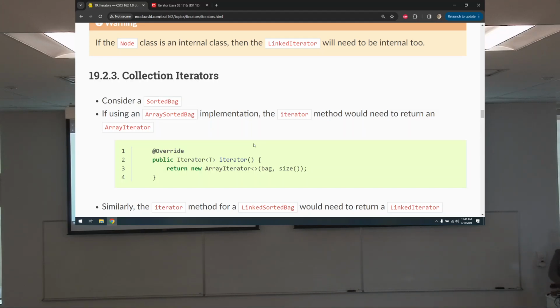So, if we have an array sorted bag, this is what our iterator method would look like. Public Iterator iterator, return new ArrayIterator(bag, size). Why do I give it bag? Why do I give it size? Well, if we look at the array iterator constructor, it needs a reference to the array, and it needs the size. So we gave it what it needs. And then this method goes and creates this new array iterator and then immediately returns it.